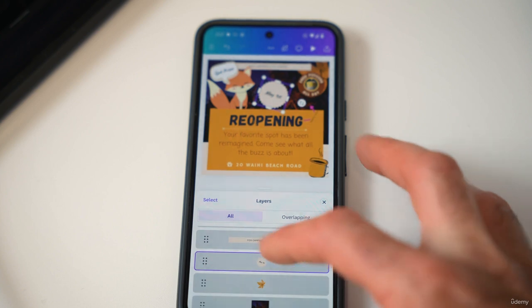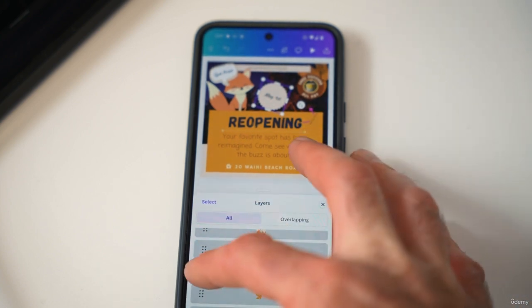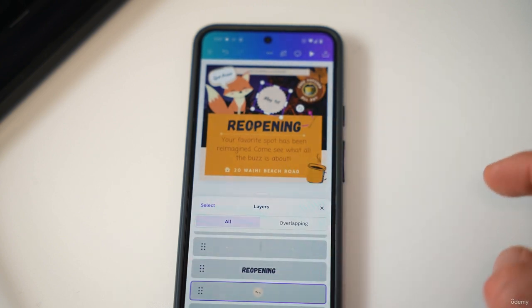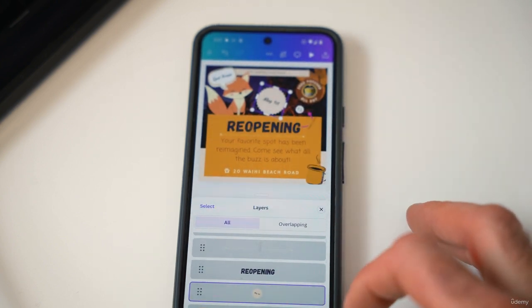This is not only a good way of adjusting layers. Say I want this above now, I can click, hold, and drag the little options on the side here. It's hard with you guys in front of me. I'm dragging it randomly.